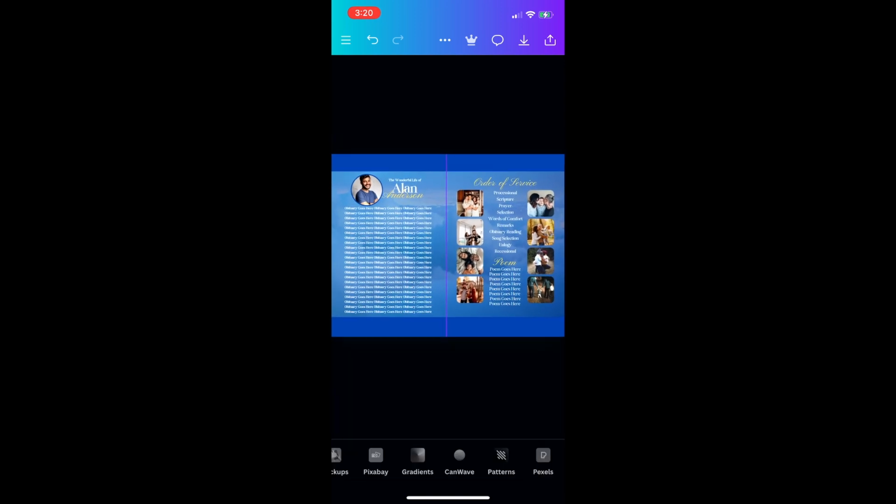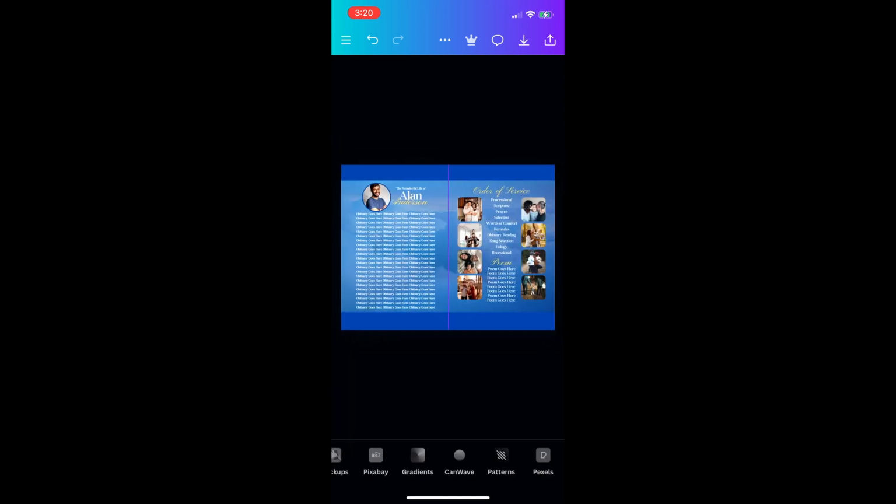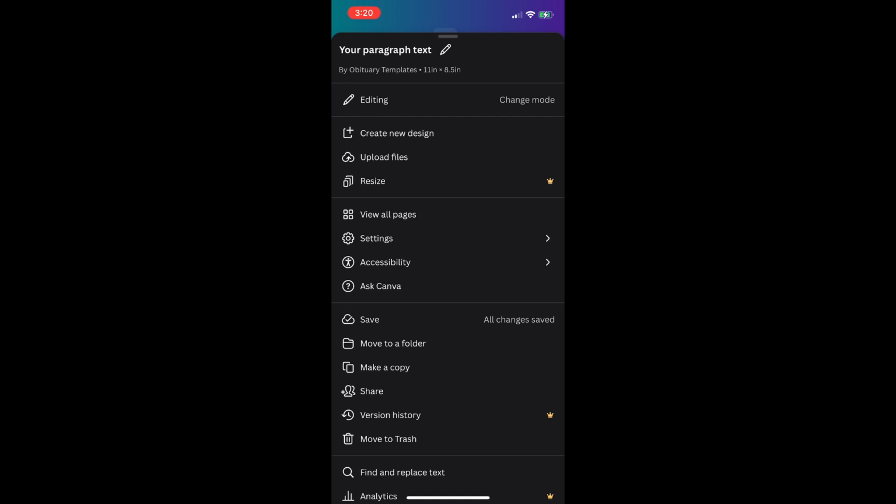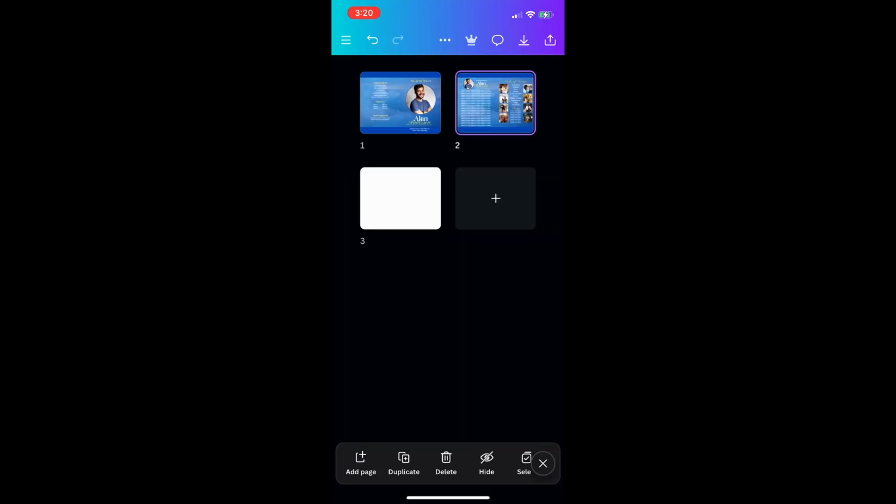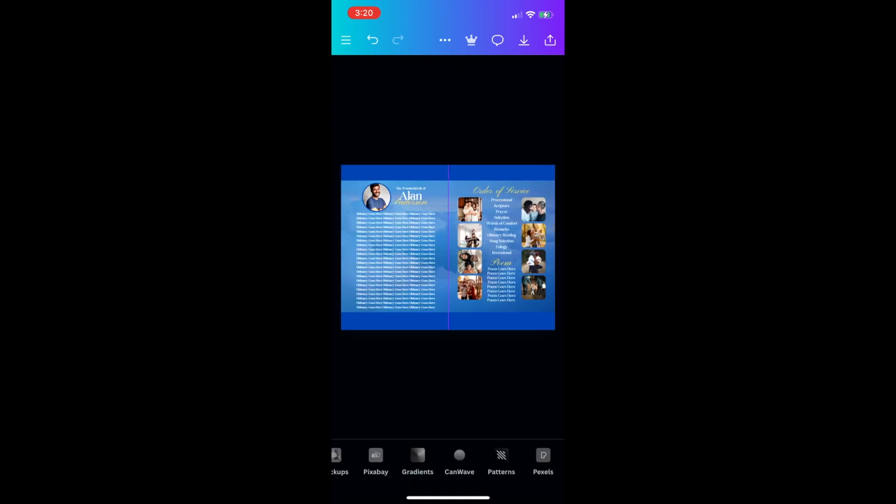All right, there you have it, y'all. So after you finished, let's make sure there's only 2 pages. We want to go back to view all pages, and I accidentally made a 3rd page, so I'll just go ahead and delete that. All right, now we're ready to send it into share mode.